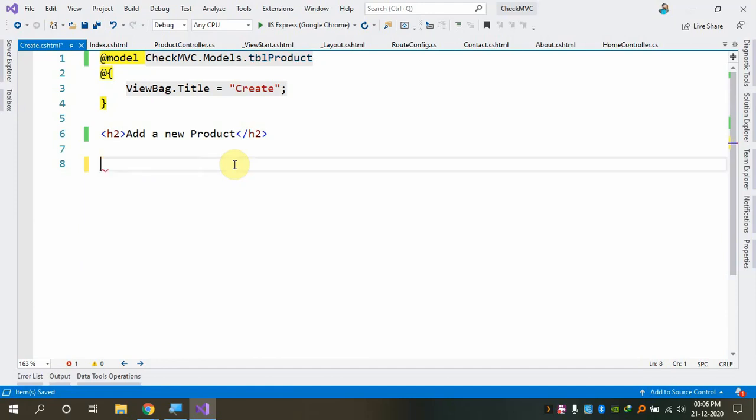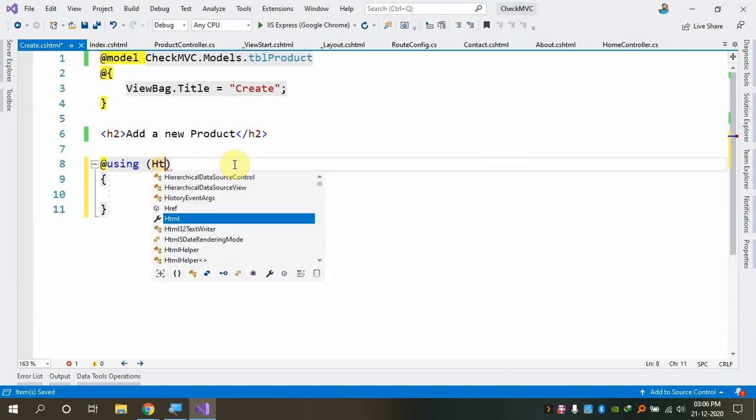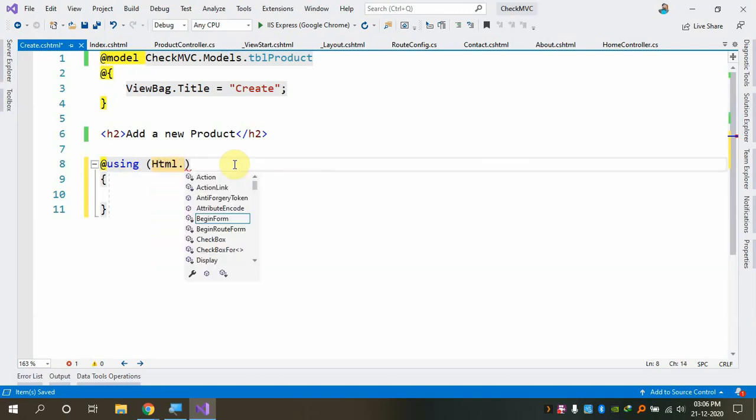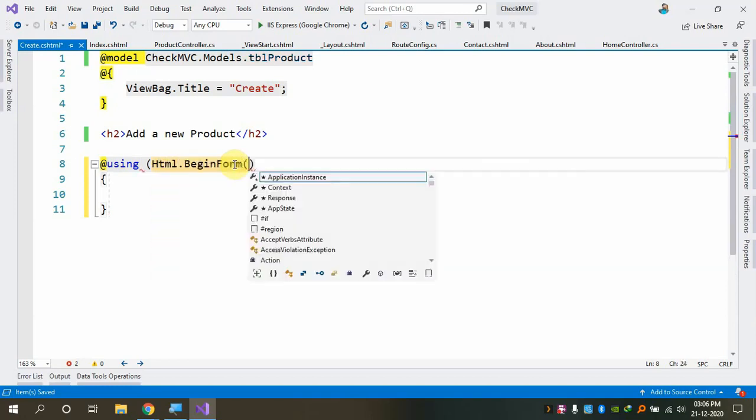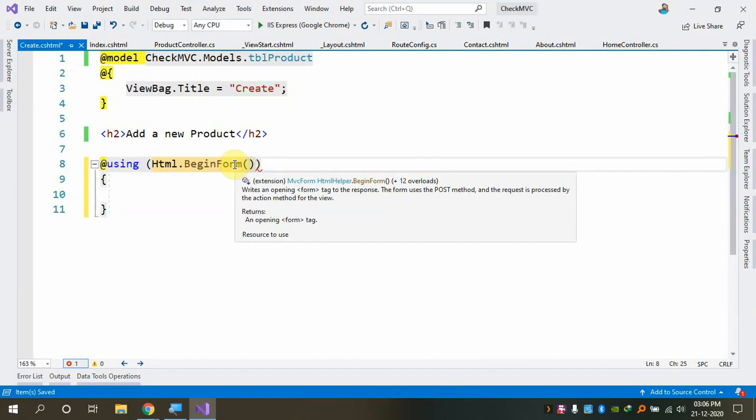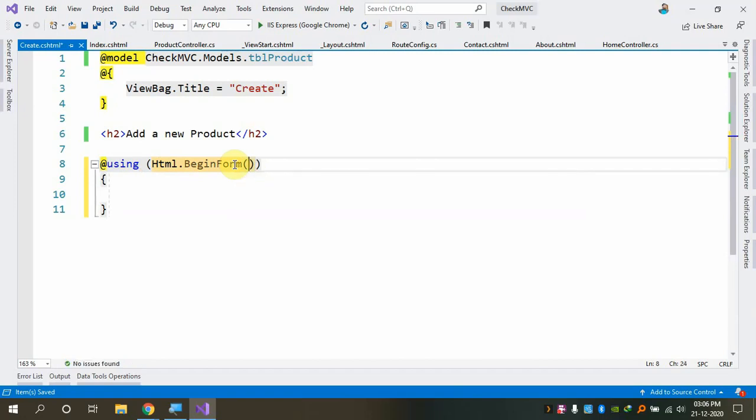In plain HTML, I would have written something like this: form, /form. But instead of this, I am going to ask the system to take care of it by telling it, using that form tag, to write the entire block of code. So please note the structure I've created. Inside that, I'm going to write Html.BeginForm.